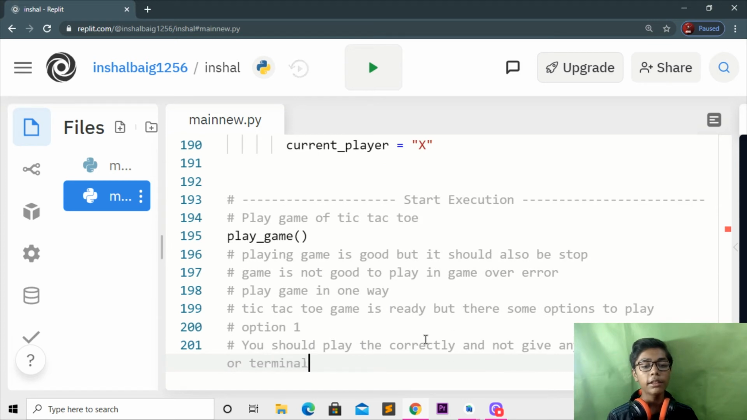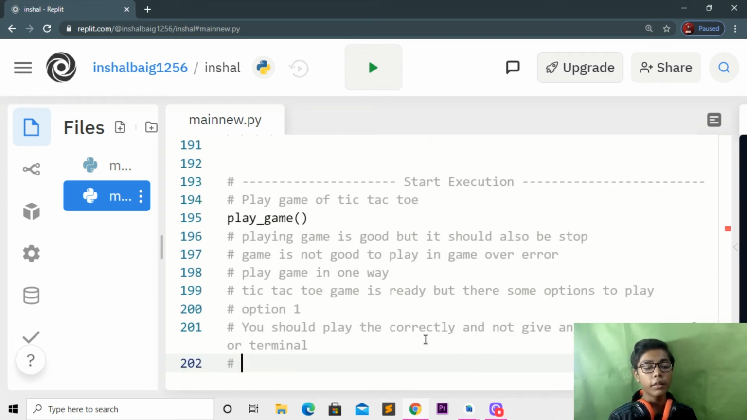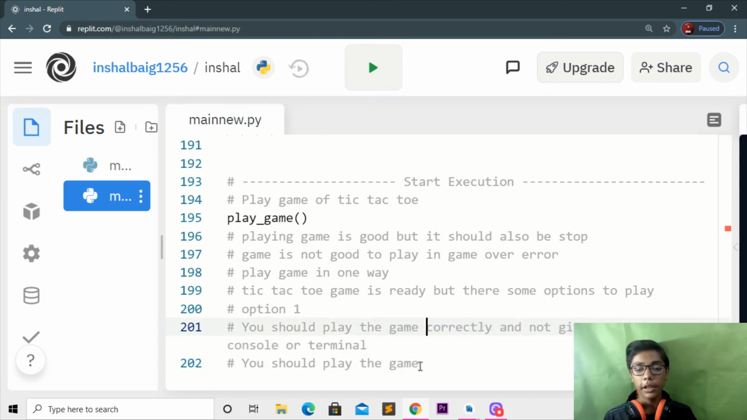When you've done that, come here and write "you should play the game correctly". Here I'll write "you should play in one way, not try many ways to play". It means it will tell you that you should play the game in one way, not try many other ways to play it here.